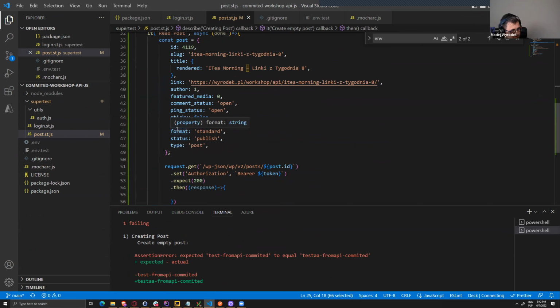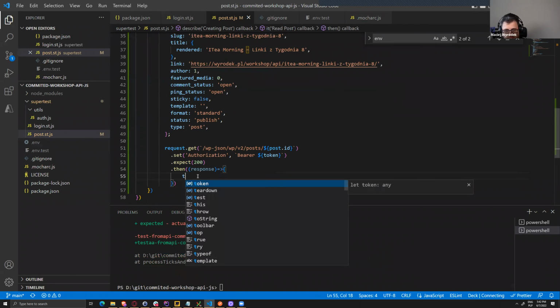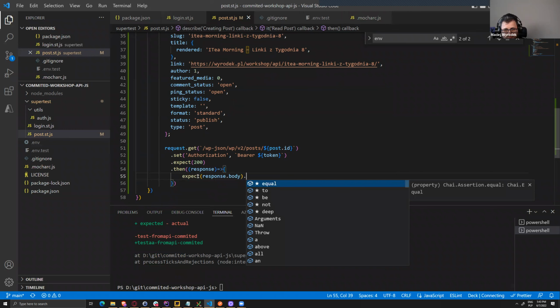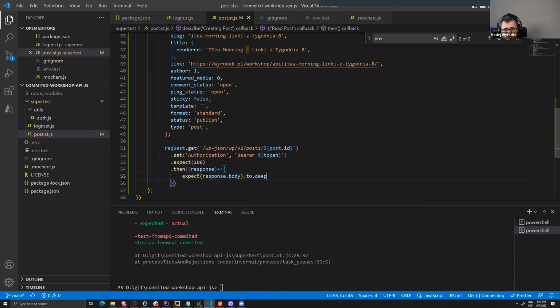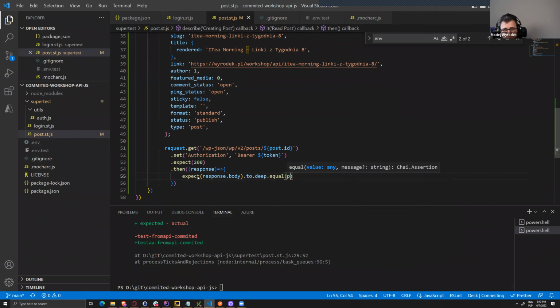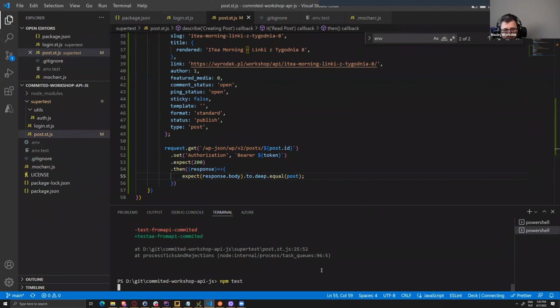Fortunately, there are options to do that. There is the command expect response body to deep equal, and we have our post. This is the case we have created ourselves beforehand. This is our data we'll be comparing it to. Unfortunately, it will fail now, but let's see why it will fail.